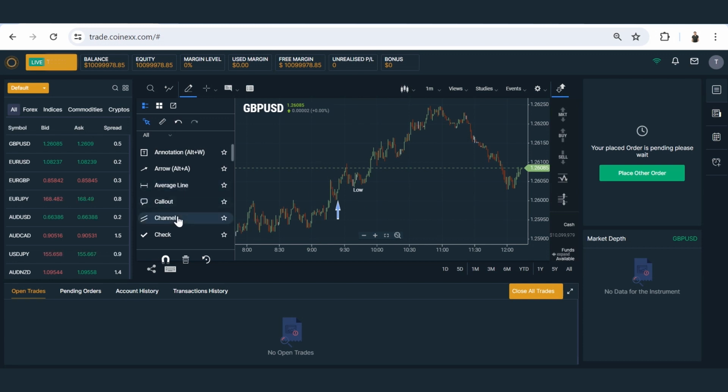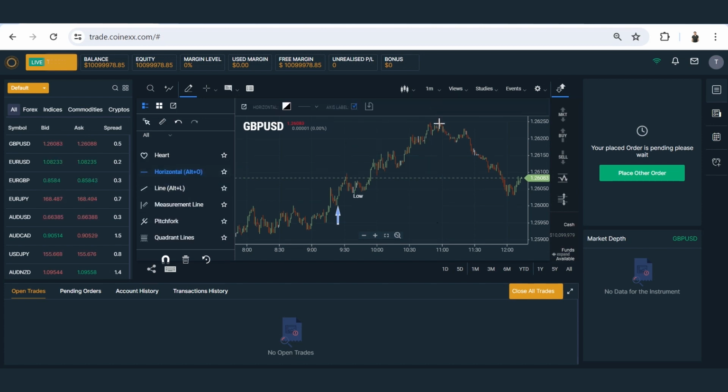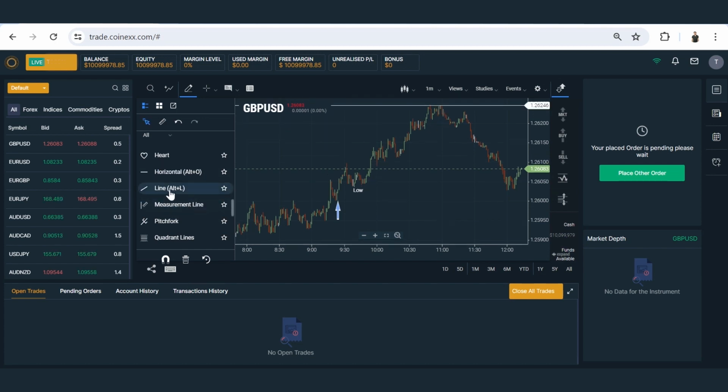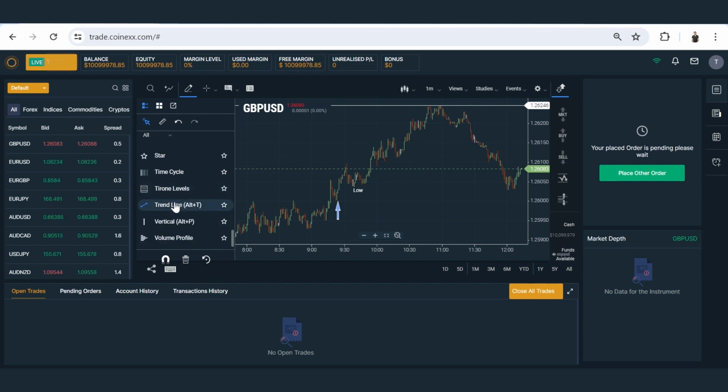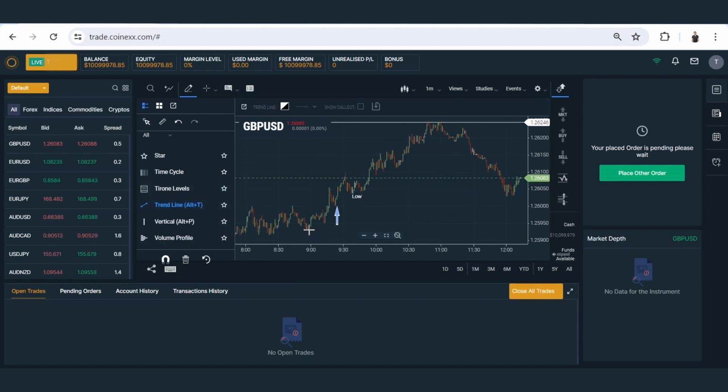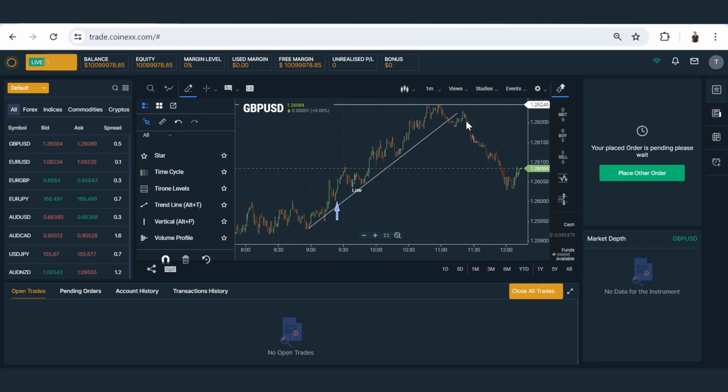Average line, call out, channels, check marks, Elliott wave, Fibonacci retracement. You got all the tools that you would expect on most charting platforms. Things as simple as horizontal lines, which are probably some of the most used. Lines, trend lines, things of that nature. So here's a trend line, for example. You can see there's a nice upward trend. Let's draw a nice trend line. There we go. You can see it broke there, retested the trend line on the back and started to push down. You have all the tools that you need in order to trade competently.